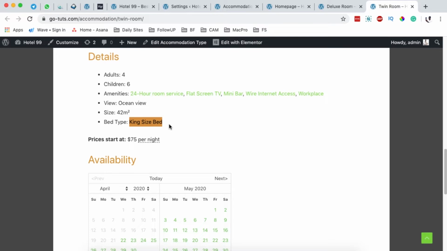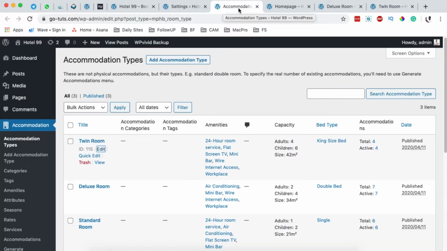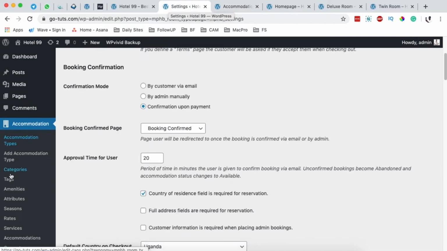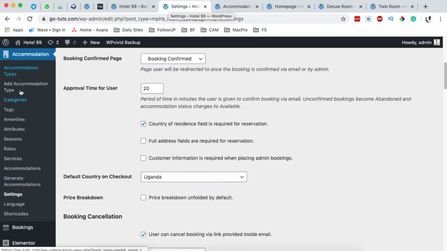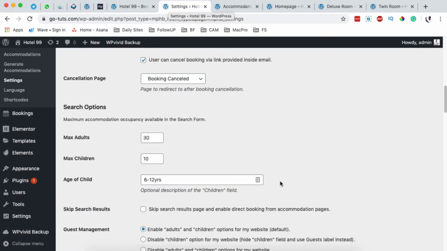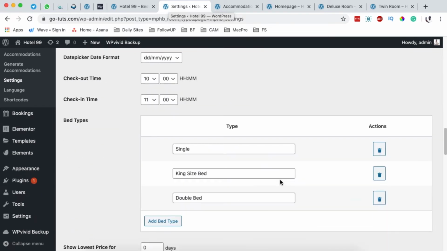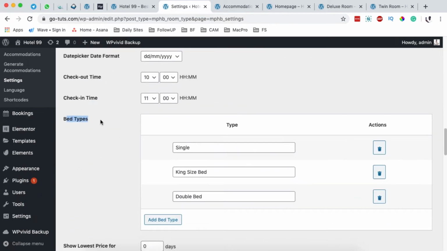So how do you do this in MotoPress? What you simply have to do is come back to your dashboard, and in the dashboard you simply come down here to the settings option under accommodations, settings, and scroll just a little bit down here and you'll see an option called bed types. Now right here you can add single bed, king size bed, or double bed.